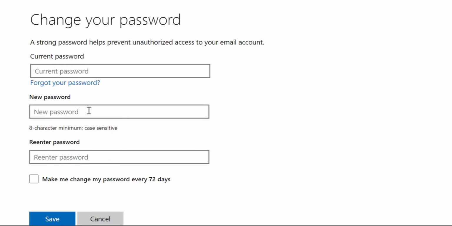You have to enter the new password, 8 characters minimum, case sensitive. That means you have to use the new password with the combination of numeric values, and the minimum character would be 8 characters, and you have to use uppercase as well as lowercase in your password. You have to re-enter the password here.